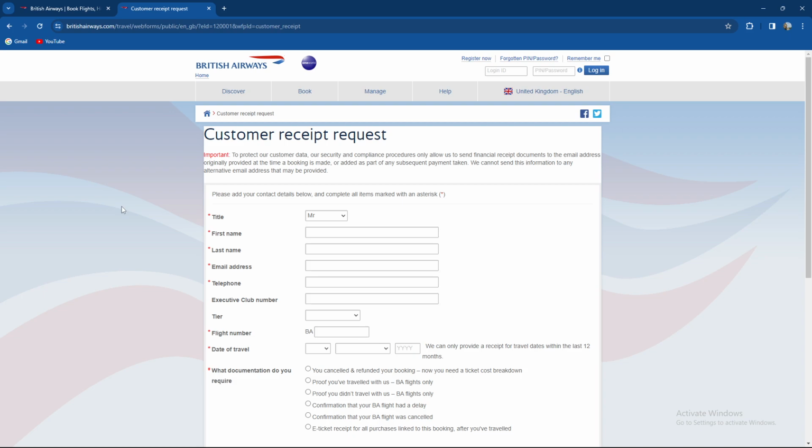So the important thing is to protect their customer data. Their security and compliance procedures only allow them to send financial receipt documents to the email address originally provided at the time a booking was made, or basically added as part of any subsequent payment taken. They cannot send this info to any alternative email address that may be provided.